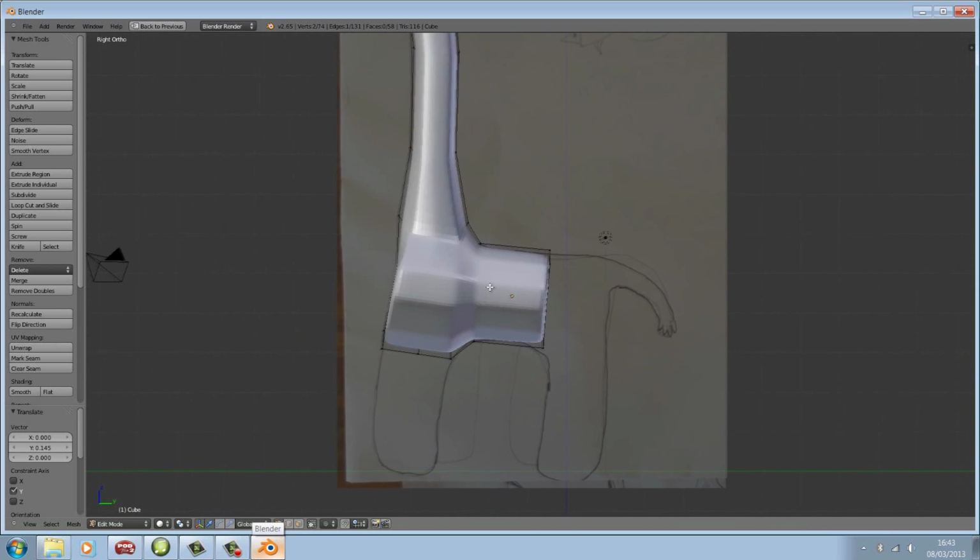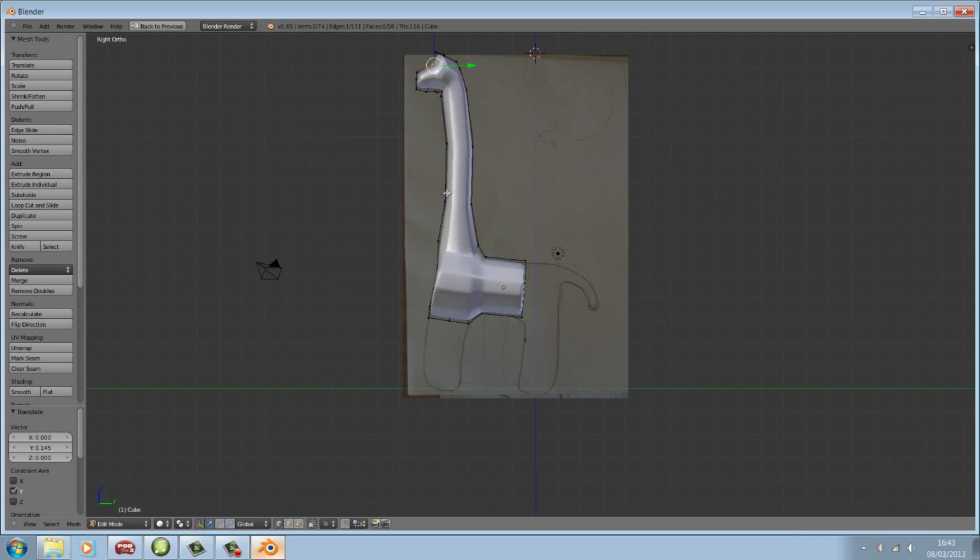So that's the basic model for the neck and the head, and we've done that in about 10 minutes, I think, because I think I was waffling at the beginning.